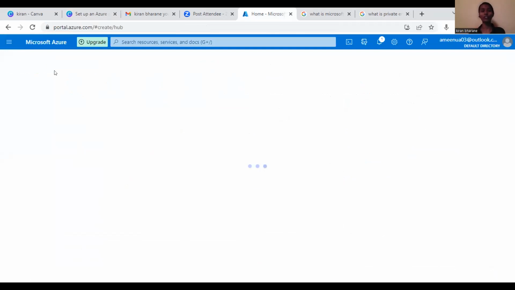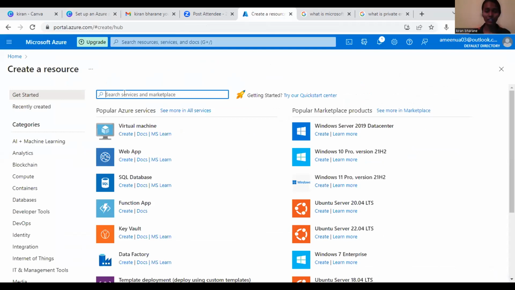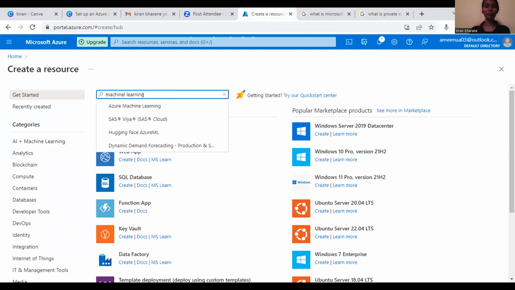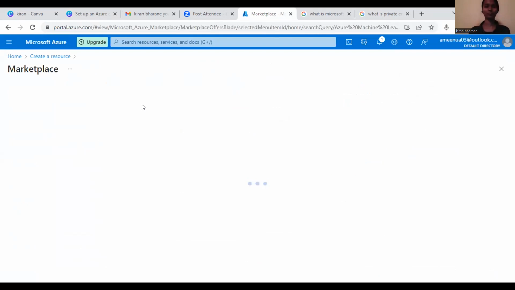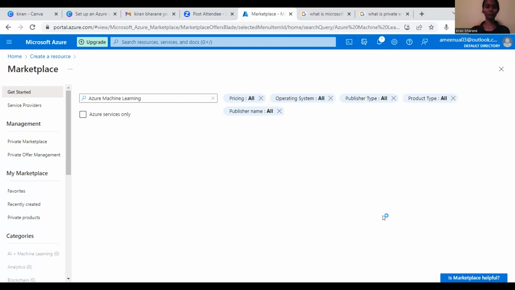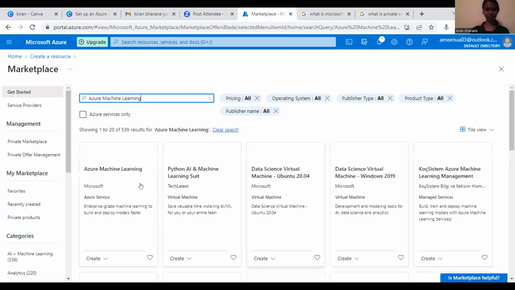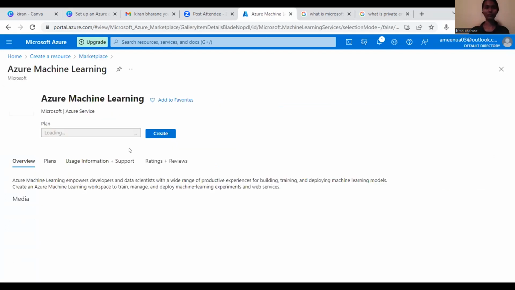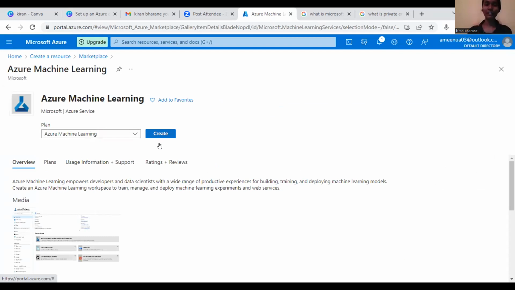Okay, first you need to create a resource. I want to create a machine learning workspace, sorry, an Azure machine learning workspace. That's why I click on create.